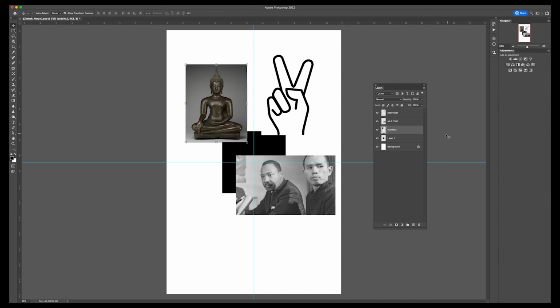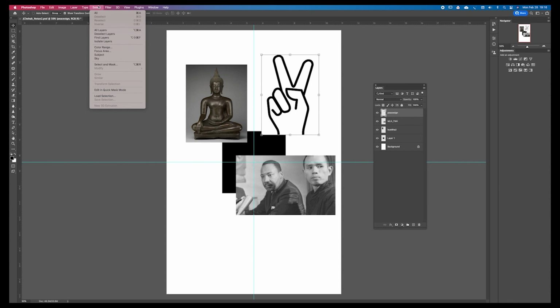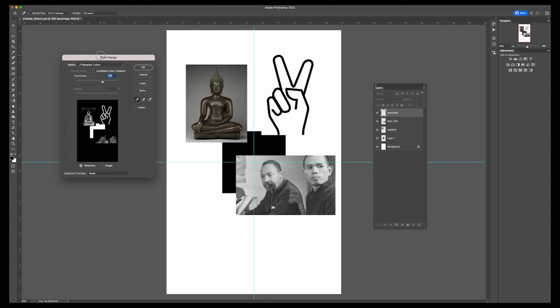So I'm going to make sure that my peace sign layer is selected here, and it'll show me that it's selected. And what I'm going to do is go up to my Select menu, come down to Color Range, and that will bring up a dialog box here, which will show us just a rough representation of what we are going to be selecting. So if I clicked on the white area, it'll select anything that is white. Because I'm only on my peace sign layer, everything else is really unimportant. It's just this that I'm looking at.